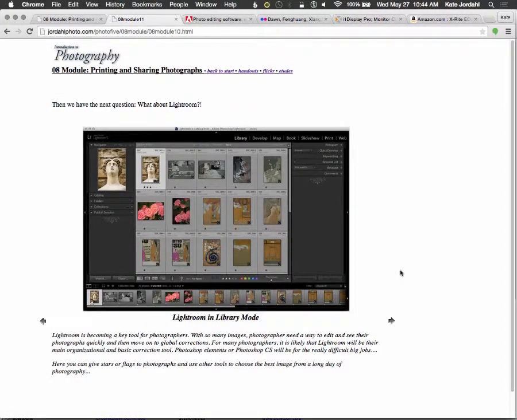And then the next question is Lightroom, which I've already mentioned. It's a key tool for photographers. It's becoming the main way people do their editing. It's very good for organizing.